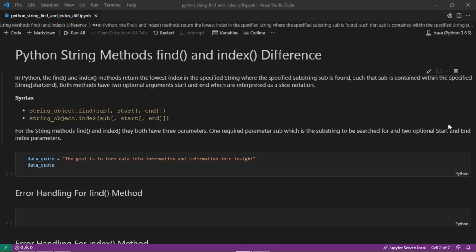In today's tutorial, we'll look at the differences between Python string methods find and index. In Python, the find and index methods return the lowest index in a specified string where the specified substring sub is found, such that sub is contained within the specified string. And both methods have two optional arguments, start and end, which are interpreted as slice notation.